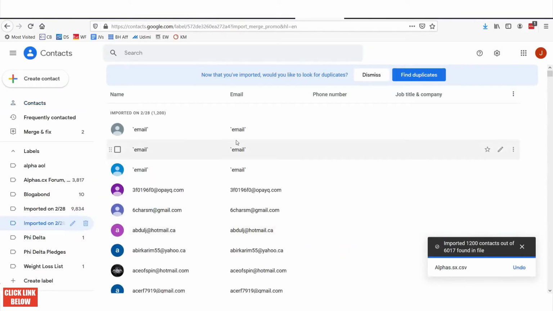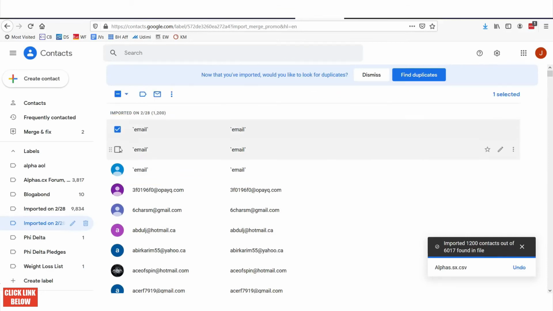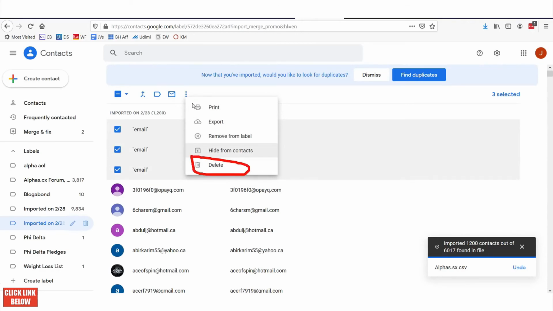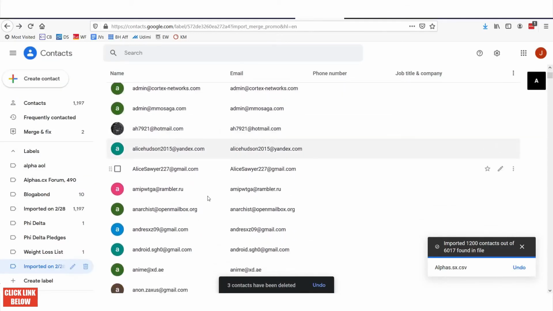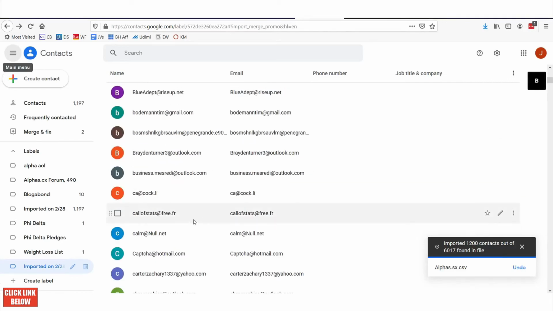Okay, so now here we are, we've uploaded a lot of emails, and what we see is some messy emails right here. So what I'm going to do is select these three to import properly. I'm going to click these little buttons right here, then click the delete button right here, and we just delete the bad emails. Okay, but you'll see all of these other ones are, you know, AliceSawyer227@gmail.com and Andres, we have a bunch of emails. We just built the list for free, right?